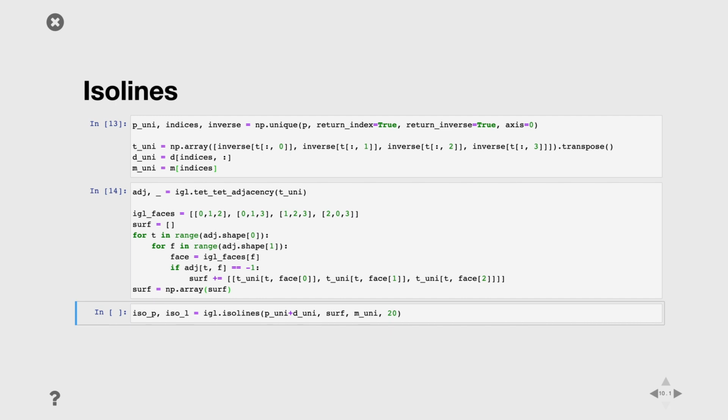So now we get the faces of the tetrahedral mesh. The final thing we need to do is just get the isolines, and for doing that we just call IGL isolines. And on what? Well, on the points, the surface mesh and the color we want. In this case we want 20 isolines. And this will return us a list of points and lines in 3D. So let me just call that. So now we have the points and the isolines.